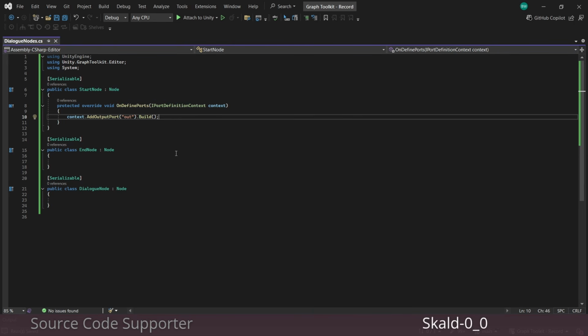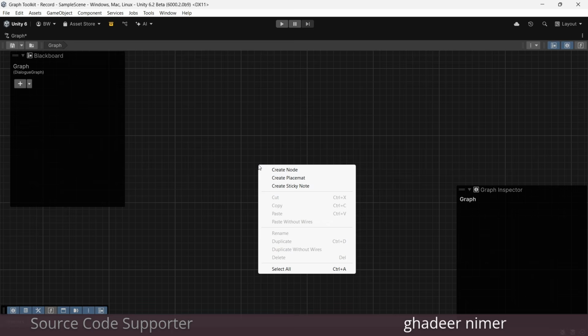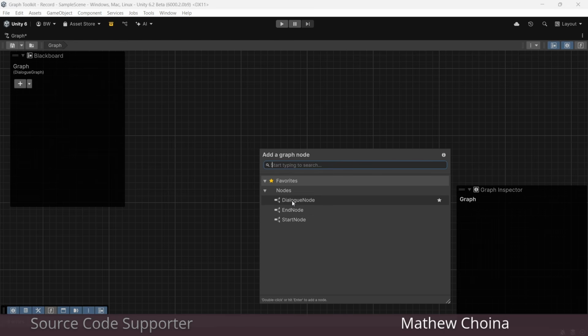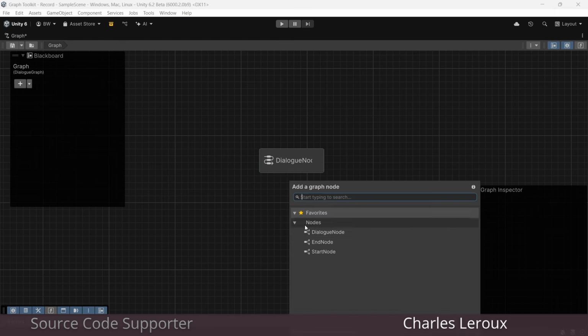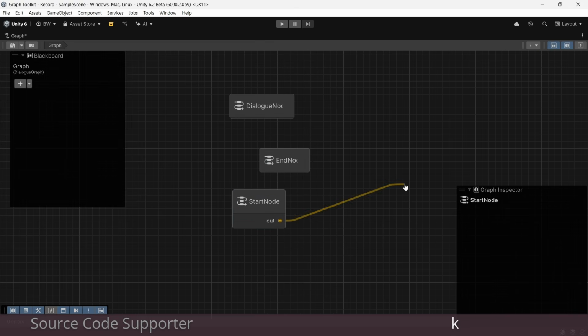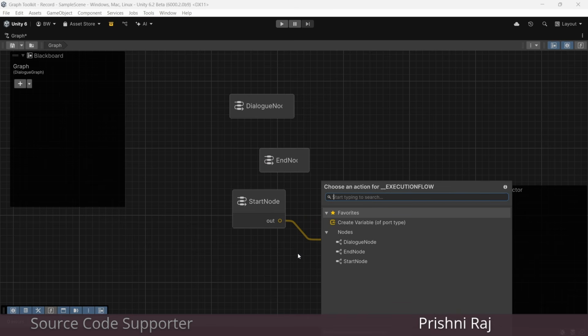All right, so already if we go to our graph and we right click and create node, or you can just hit space, we now have some nodes in there, but start node is the only one with any ports at all so far. Notice it's just called start node, which was the name of the class, and it says out here because we entered that as a string.